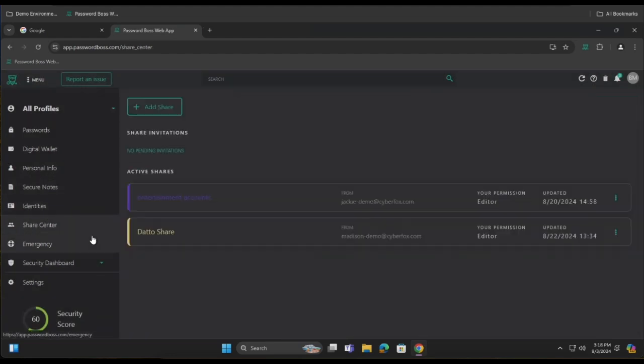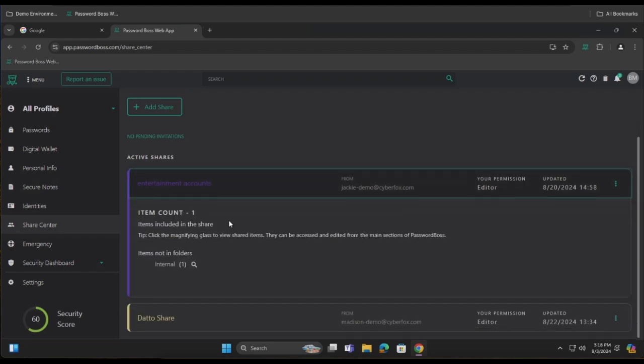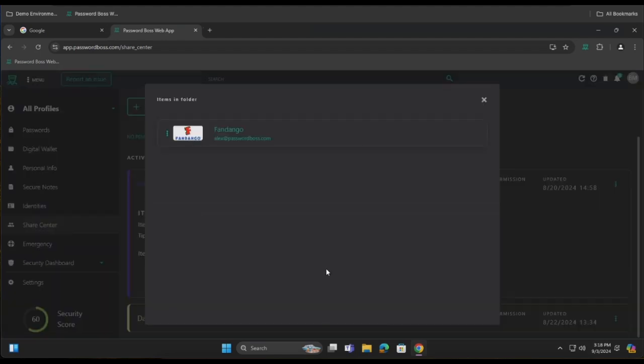So our Share Center is an overview of what's being shared with us. What am I sharing out? Right now I don't have any invitations for anything, but I do have some shares that were shared with me. So I want to go in and take a quick look and see what they are. Now, if I drill down a little further, I can see that that's the password being shared with me.